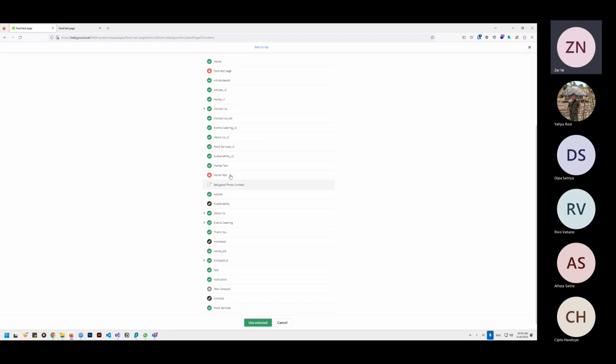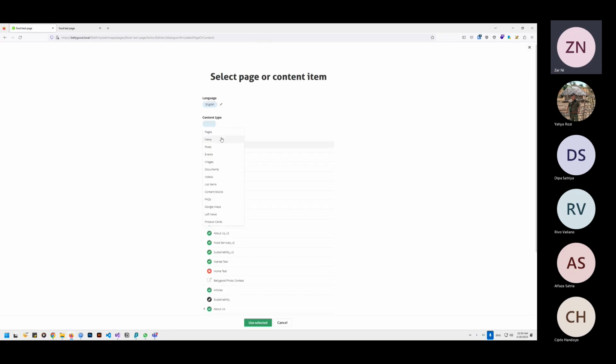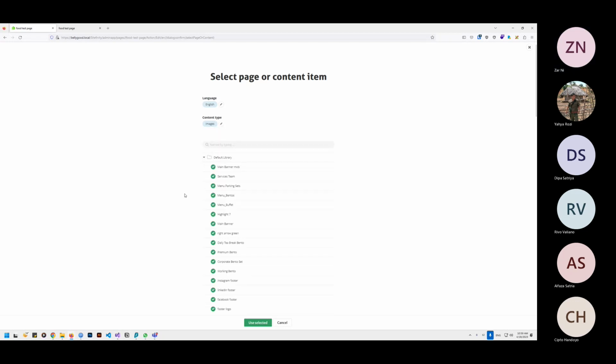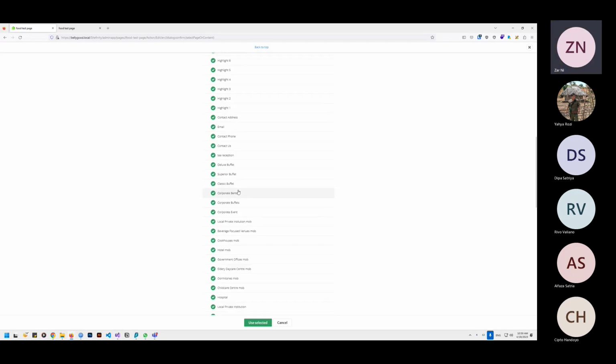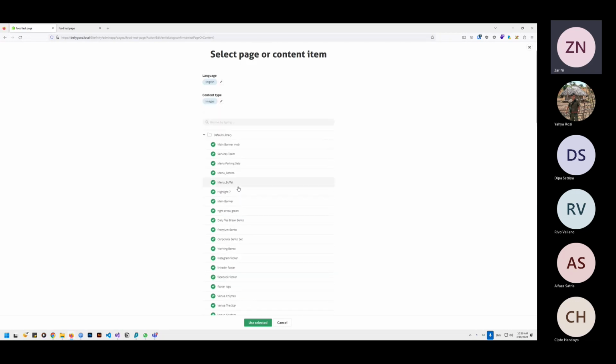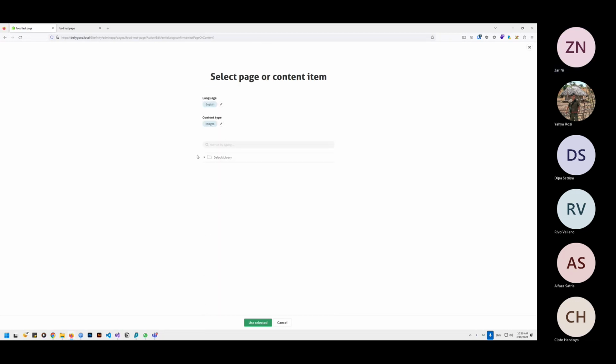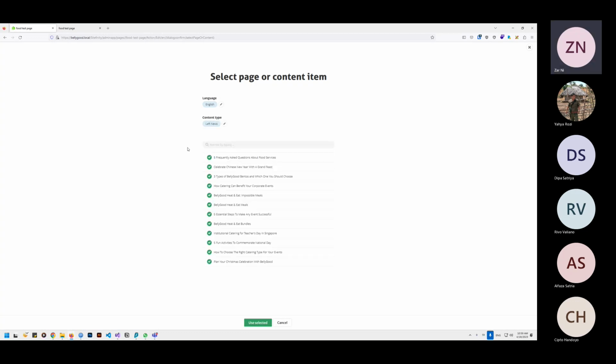So currently you can select anything from the pages, and then you can choose from news, events, things like that. You can even choose images, but the way you choose images here is not very user friendly. So maybe we'll also explore an image selection widget later on. This one is mainly used for content.